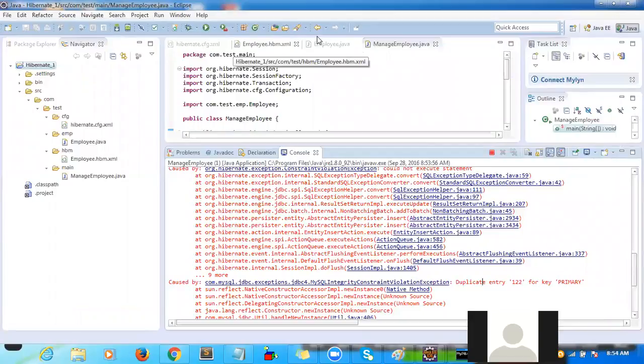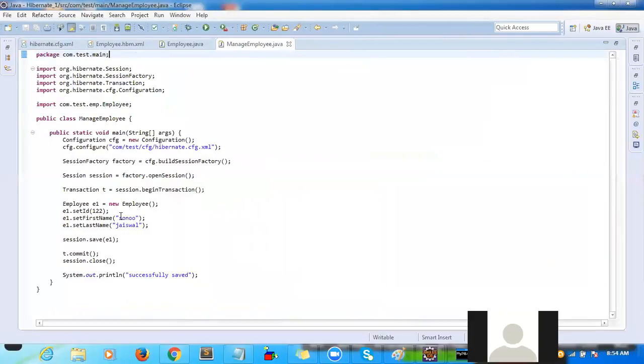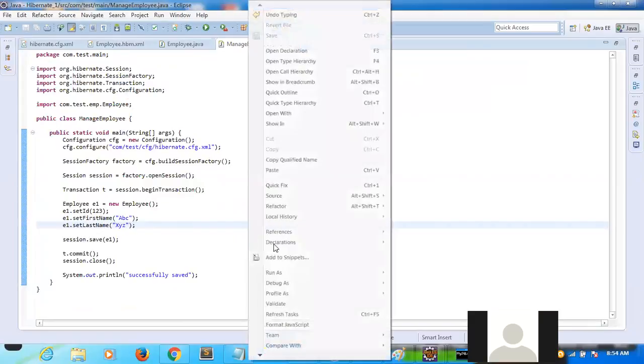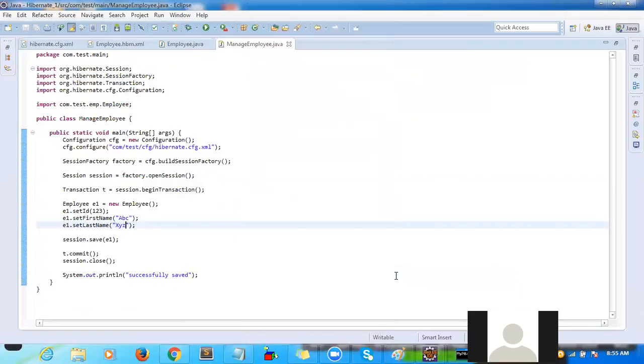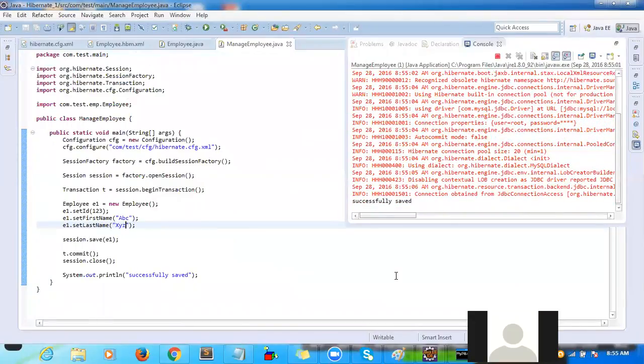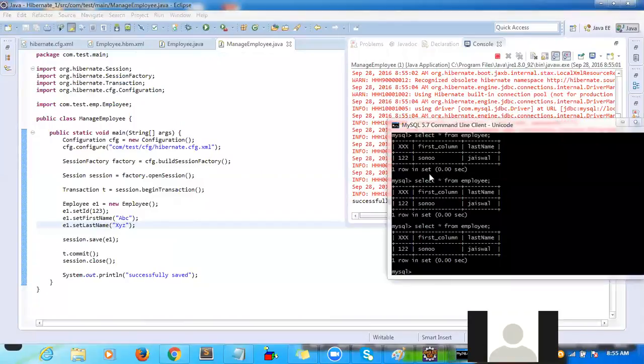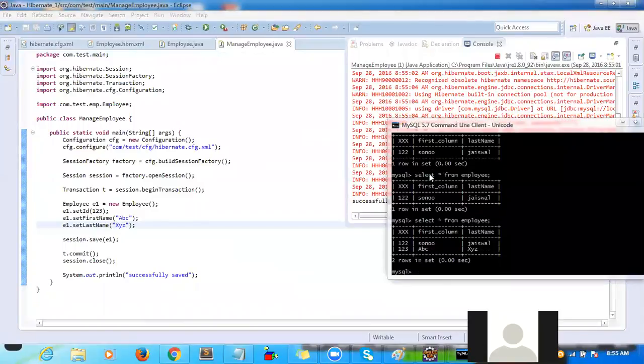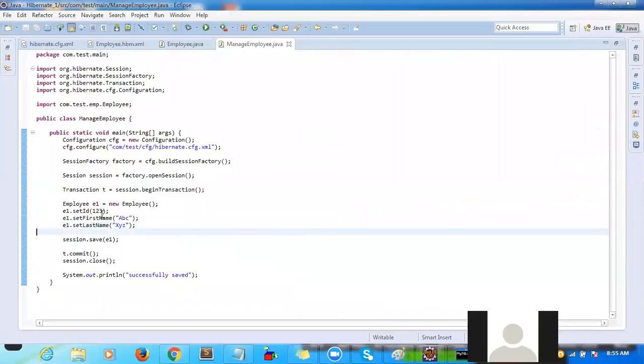So I have to go to my main program and change the ID from 122 to 123. I'm giving 123, and you can do anything here. XYZ. So now let me run it. Successfully saved. Now let me select star from employee. You will see 2 records. Now let me add another unique key and let me add some different value.